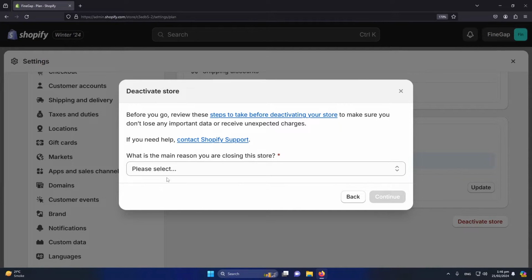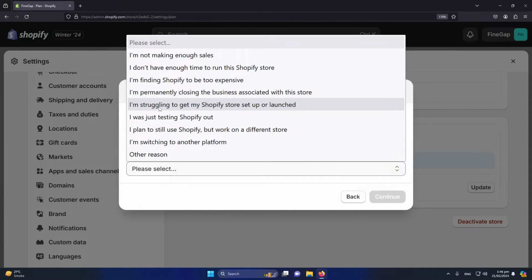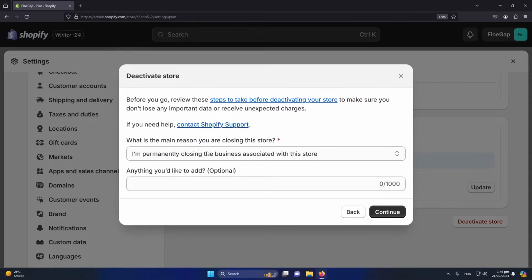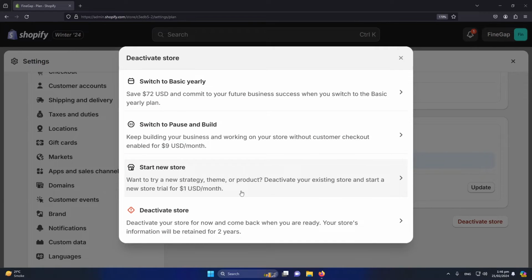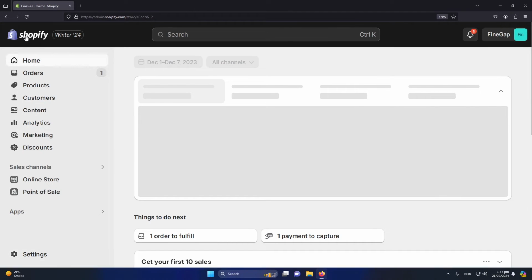Just click on it, and here you can provide any reason why you are deactivating your store, this is an optional field. In the next step, we just have to click on continue and select here whether to store my payment details for easier store setup. No, I do not want to store my card. I will just click on the deactivate store button. So friends, you can see that we have successfully deactivated our store. Now let me click here.